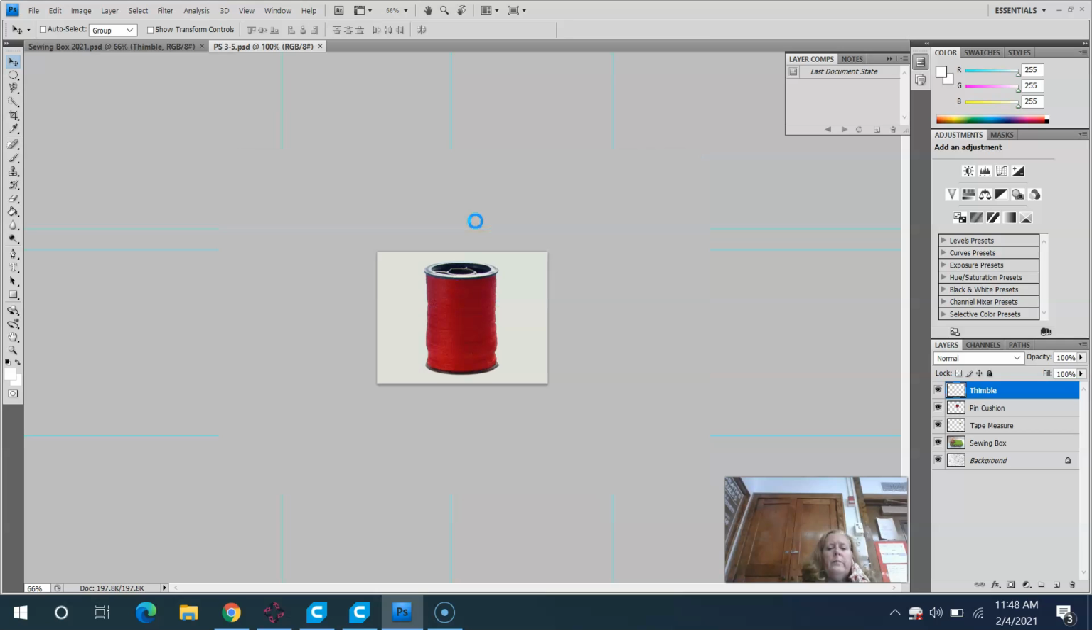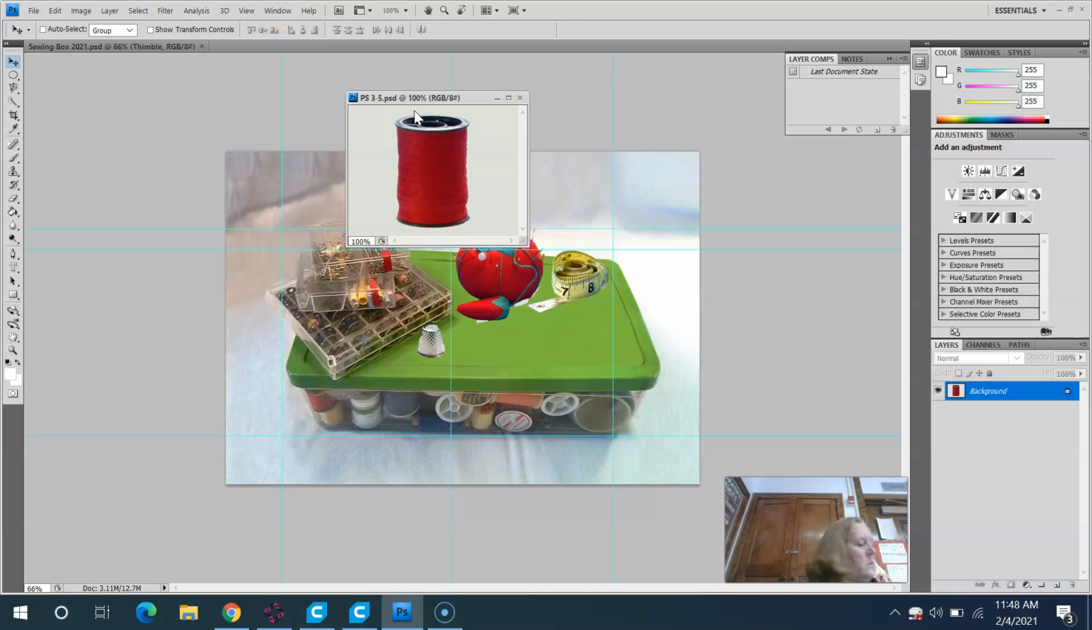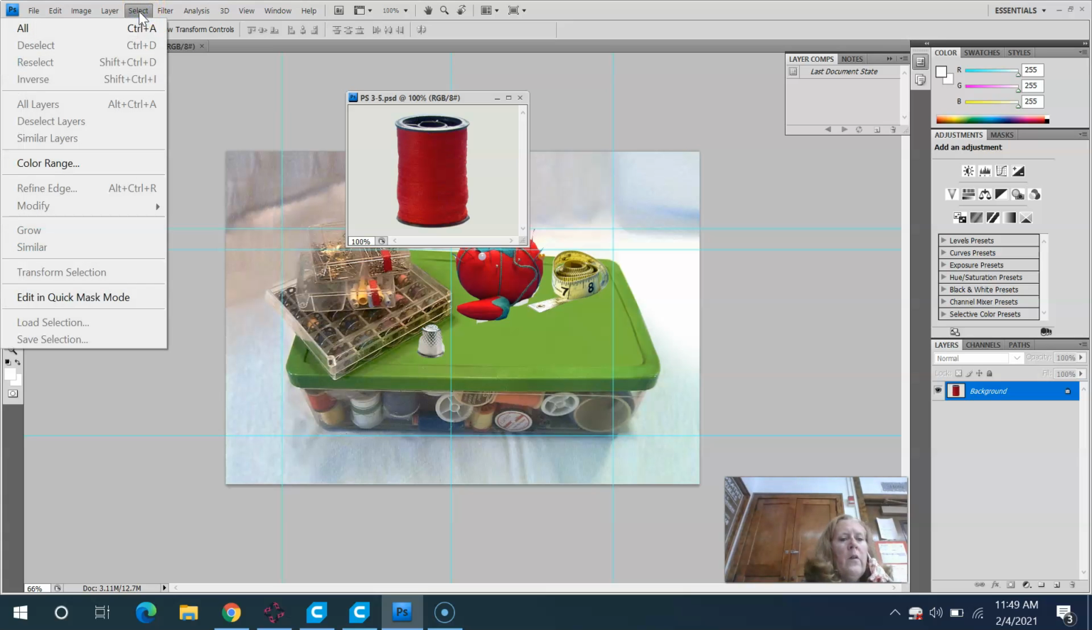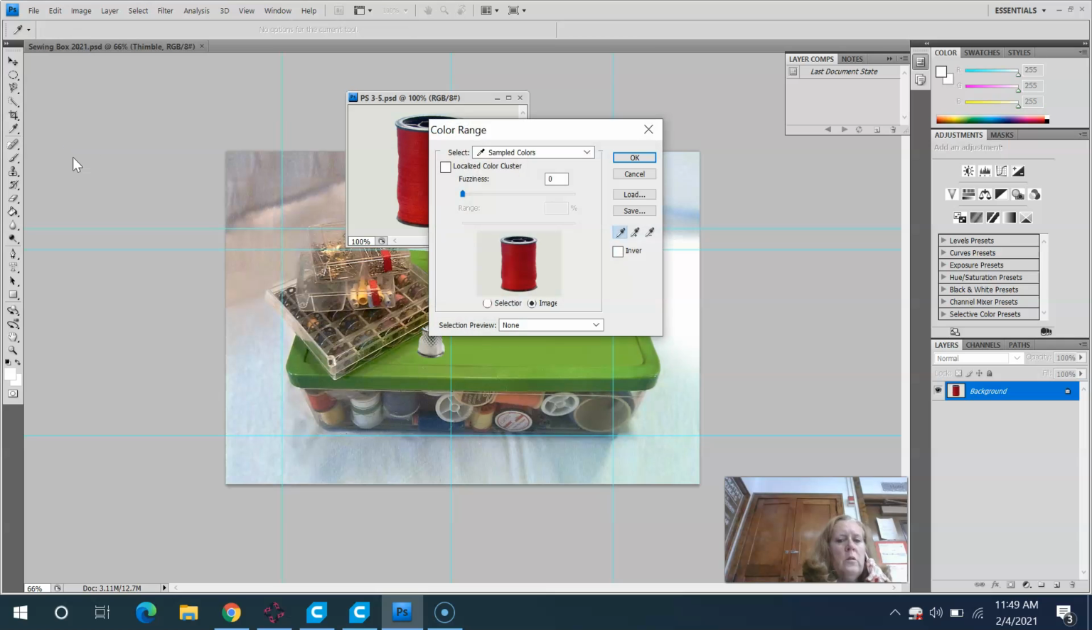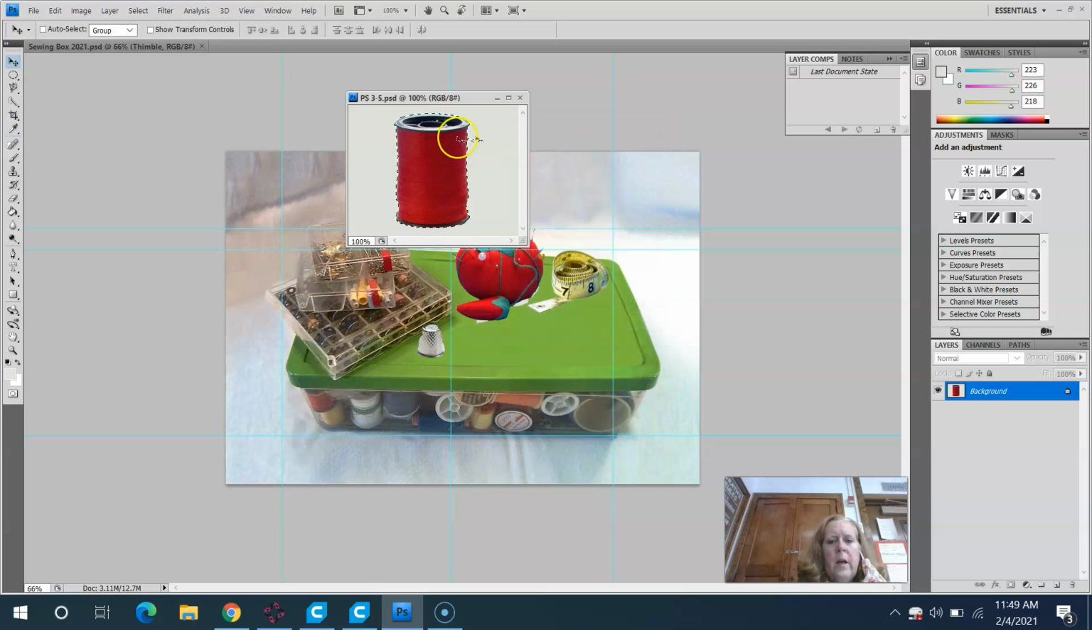Okay. I'm going to pull that tab out. I'm going to go to Select, Color Range. I'm going to make sure that Image is selected, that my invert is checked, and then I'm going to take my little eyedropper. Yours should look like an eyedropper, and click on the background and then click OK. And you should see the marching ants around there.